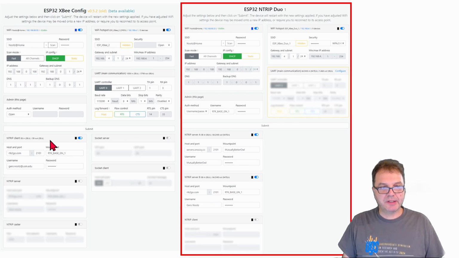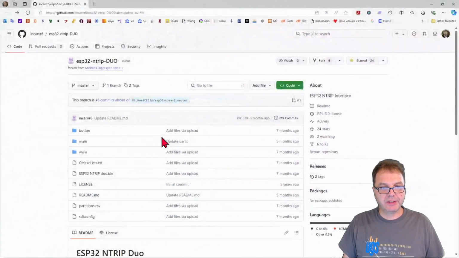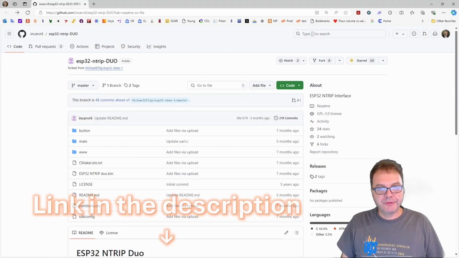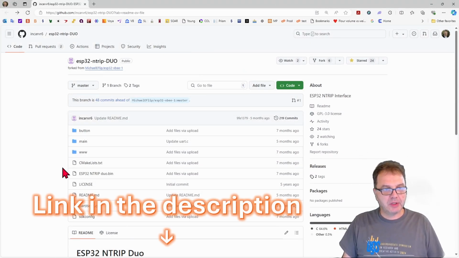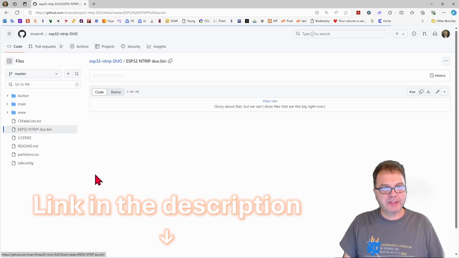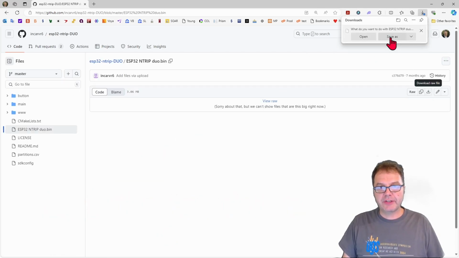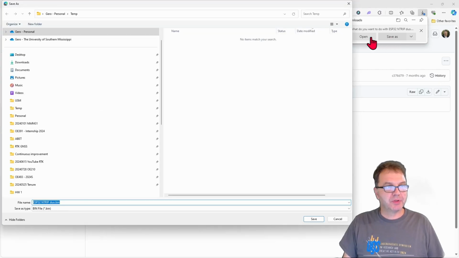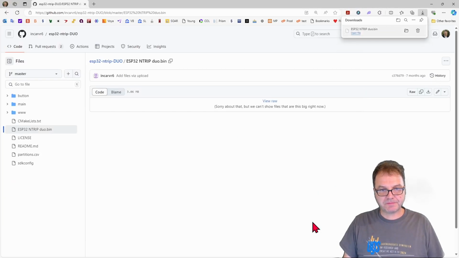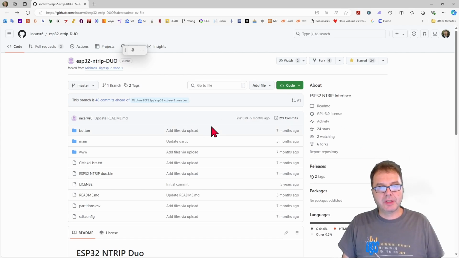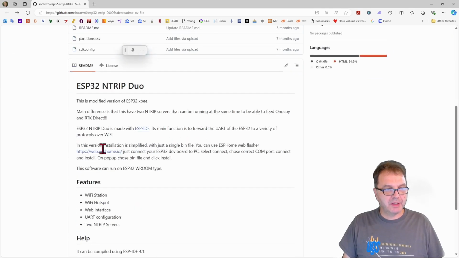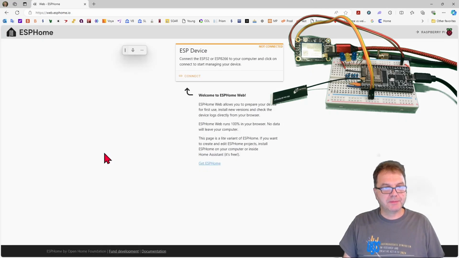All right, so let's get started installing the DUO version. And for that, we have to go to GitHub. So the first thing you have to do is to download the binary file by simply clicking on here and downloading the raw file to a convenient location. So I will just put this into my temp file here, save, and then it is actually easier than installing the XBee version by simply using the ESP Home tool here.